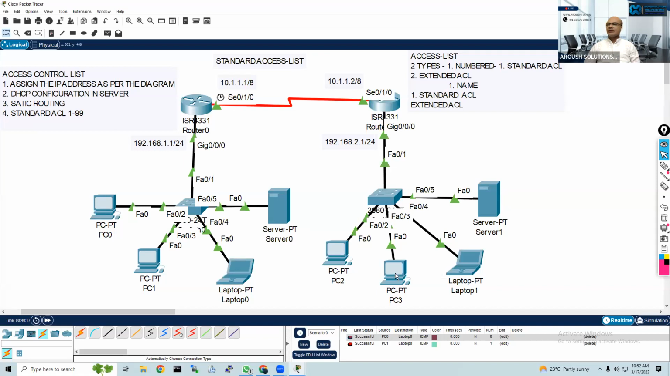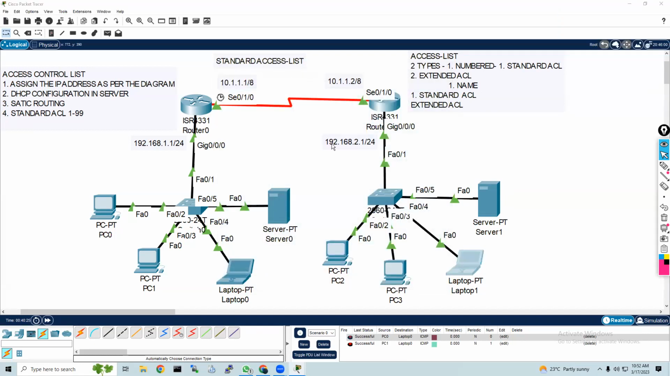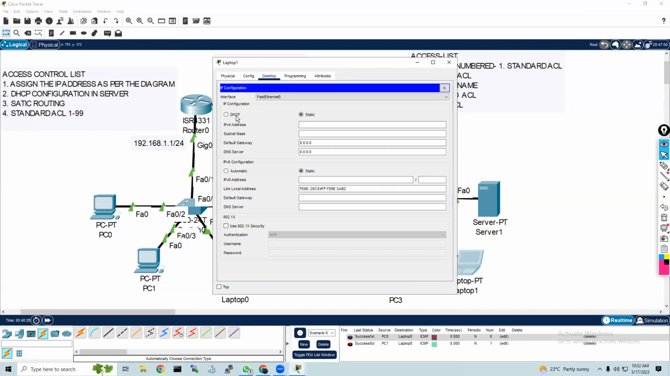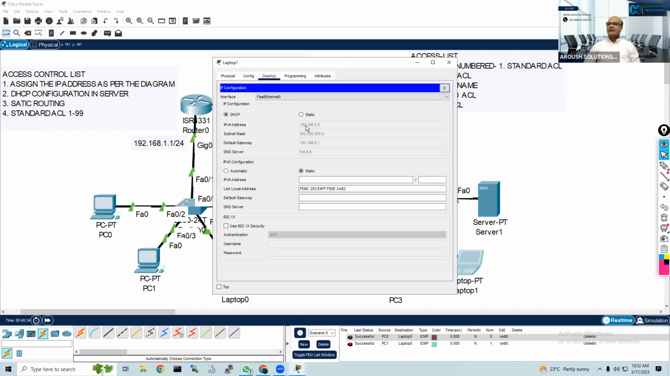Now, let's see. I think we are not done there. Okay, so we are getting the gateway also. Yes, gateway, and even the DNS server also we are getting. You can see, yes.